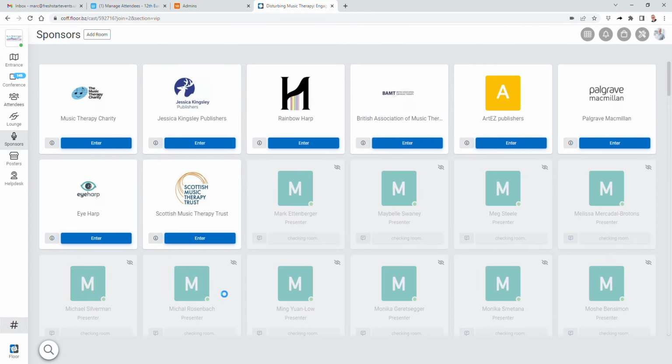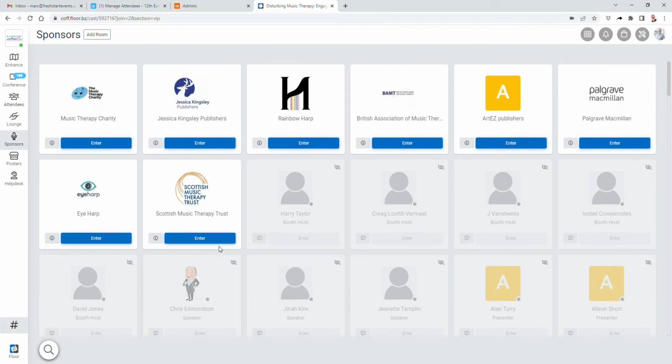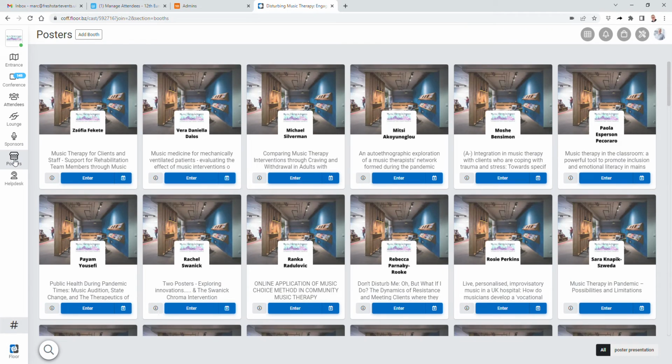Sponsors, the sponsors of the event have got their own individual booths. You can enter them, you can message them, you can go and check out their content if that's what you want to do. And likewise with the poster display, I think there's 80 posters in total. These are the poster creators, and these are the poster titles. You can drop into the individual booths, you can download the poster handouts, and again you can connect with the poster creators if you want to.